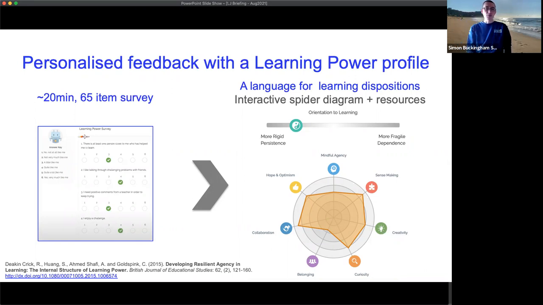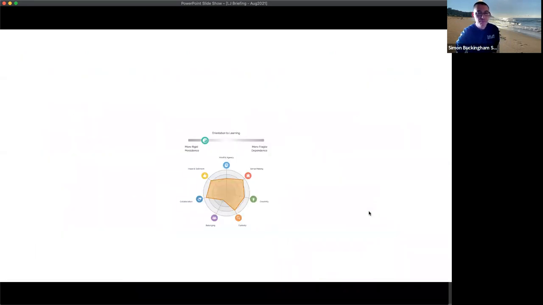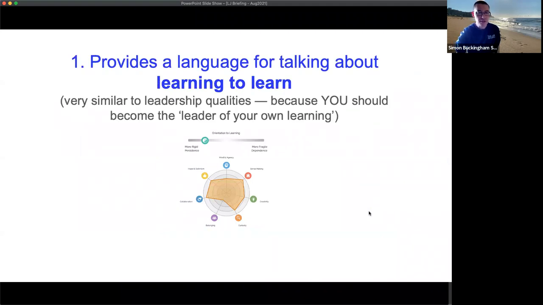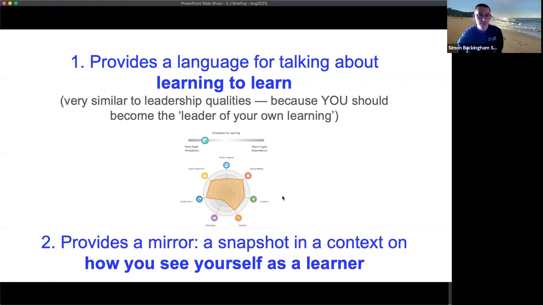Okay, so let's unpack what these things mean, and what we do with the spider diagram. First of all, we've got this language to talk about learning to learn, and I've seen this embedded within subjects, as the language that teachers use to remind students about the qualities they're trying to cultivate. And they are very similar to leadership qualities because we want you to become the leader of your own learning. Okay. And secondly, it's a mirror. It's a mirror for reflection.